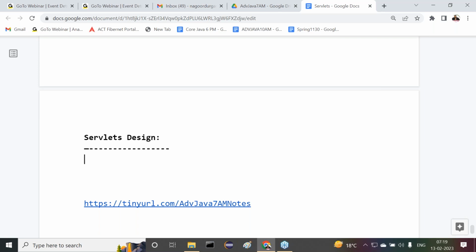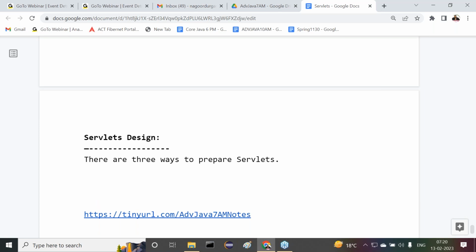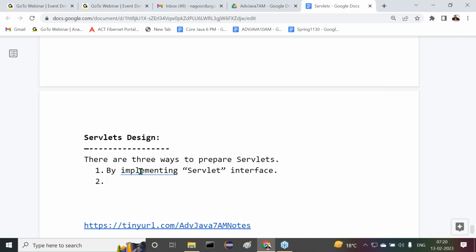Already I told you, in how many ways are we able to prepare servlets? In three ways. There are three ways to prepare servlets. What are the three ways? First one is by implementing the Servlet interface.